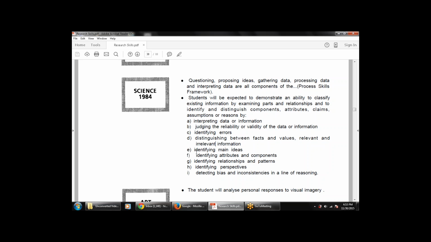Then identifying the main idea, that is, what is the main idea by which we can gain the information. Then identifying the attributes and the components, that is, what are the various attributes and features, and the various components of Science 1984. Then identifying the relationships and patterns, that is, what is the main relationship and the main pattern.